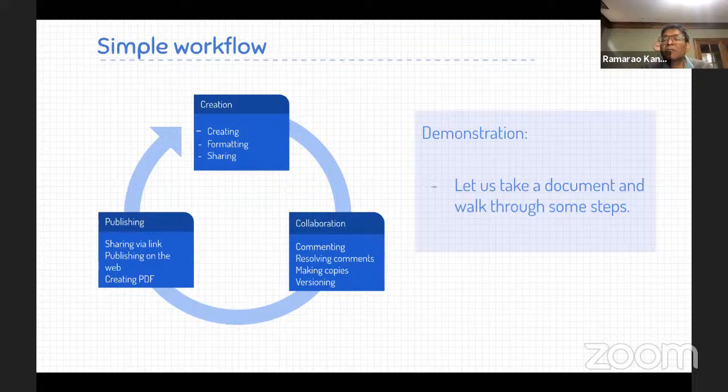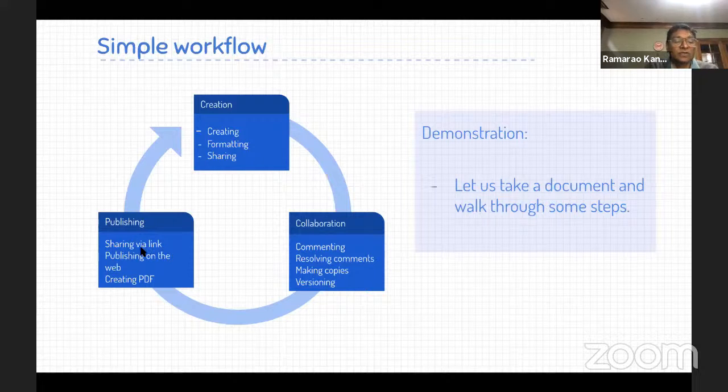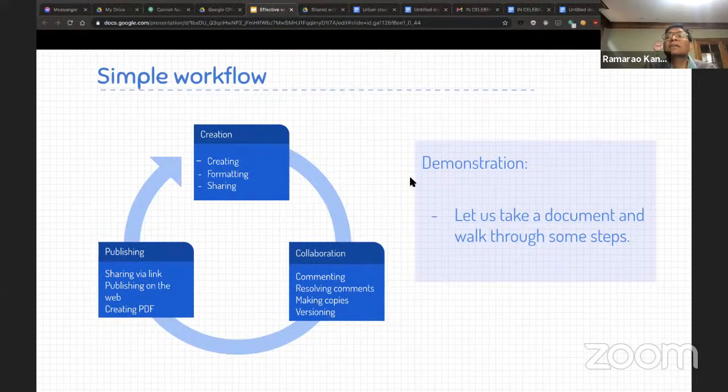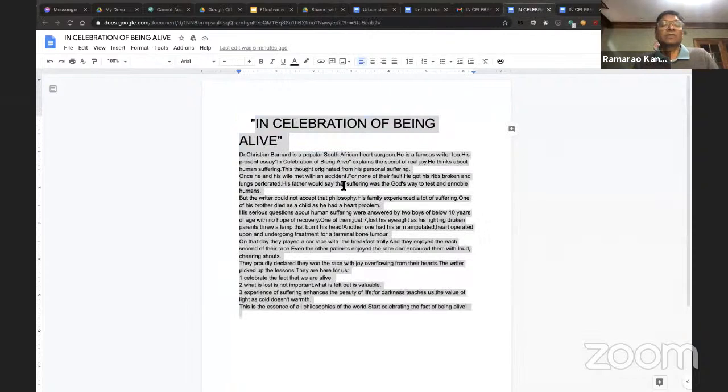In creating, there's formatting, sharing, and a lot of other things; I put creating as a big bullet, as there are so many things that one does in creating. In collaboration, there are standard things. The professor or teacher might do some commenting. For example, let's take this document. Because I created a new document, it is not shared with her. Maybe I should do that. One second.